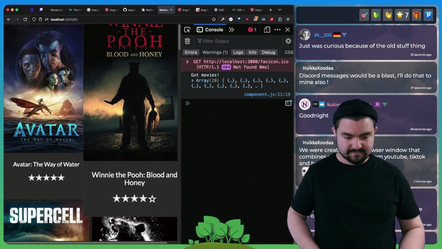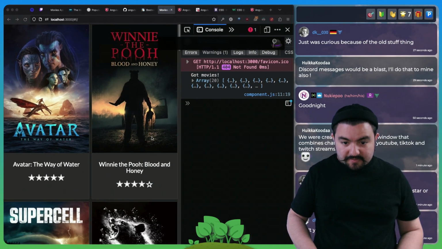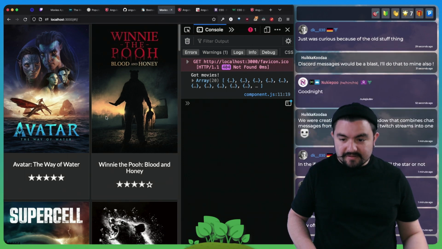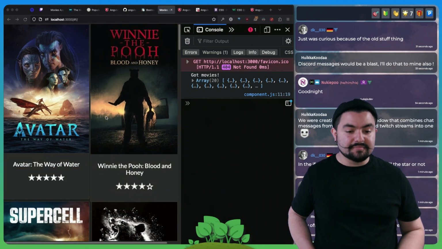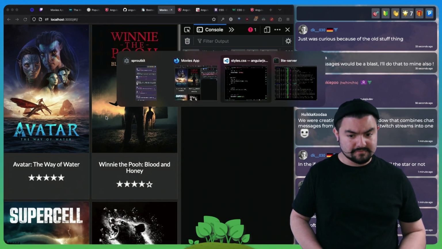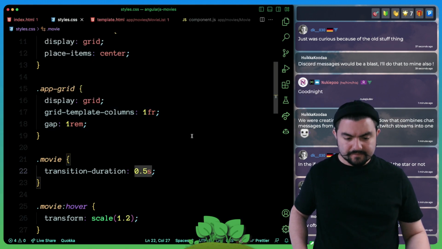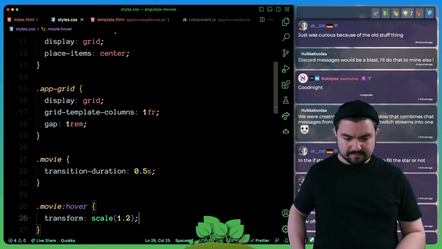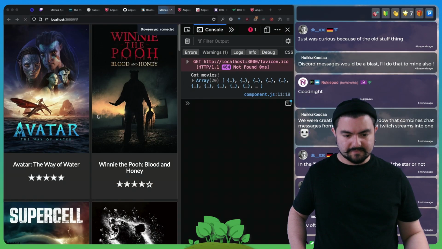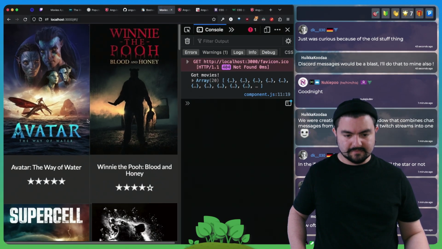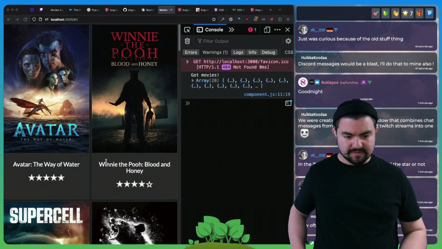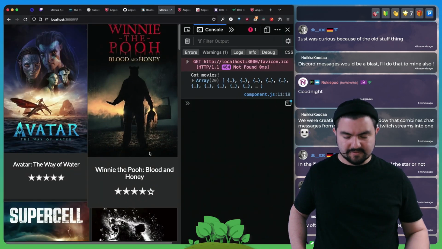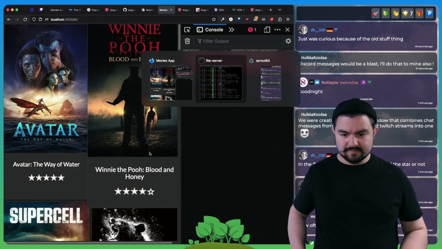Even that's big. Am I at 100% zoom right now? Oh, yeah. Ternaries have been in JavaScript for a long time. Yeah. 1.1. Cool. We can also give this cursor pointer.